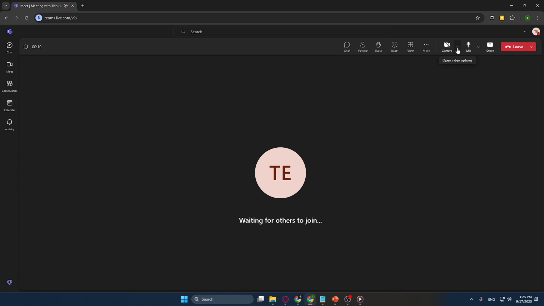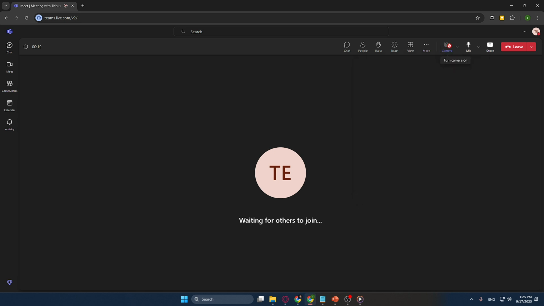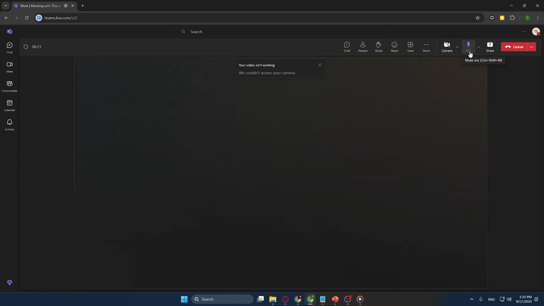In the background section that appears, you'll find a selection of default virtual backgrounds provided by Teams. Simply browse through these options and click on the one you'd like to use. If you want to use a custom background, Teams also allows you to upload your own images, giving you even more flexibility and personalization. Click the Add New button to upload an image from your computer. Just make sure that the image you choose isn't too visually distracting for your meeting participants.